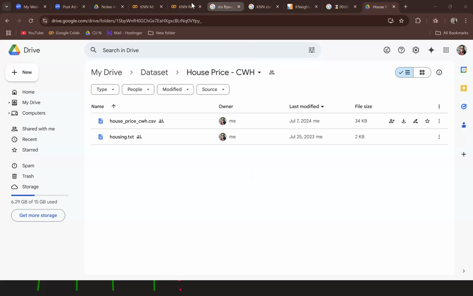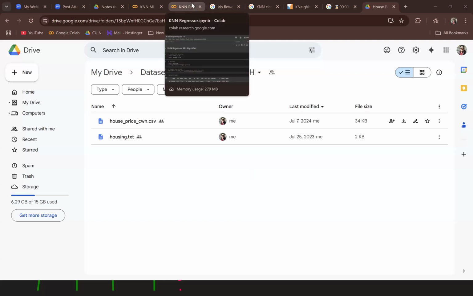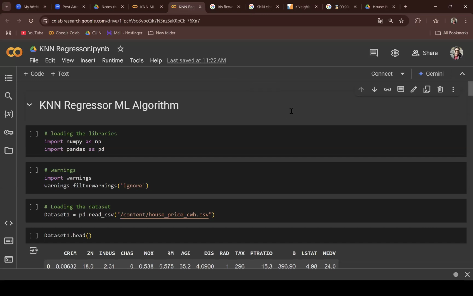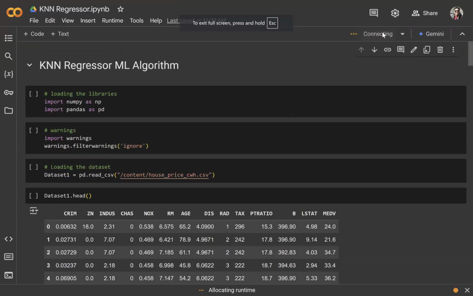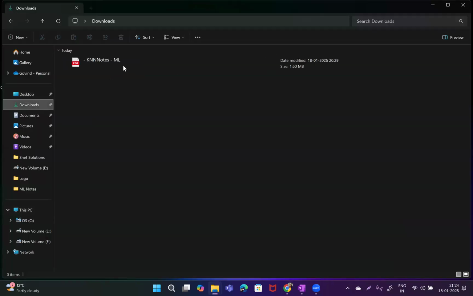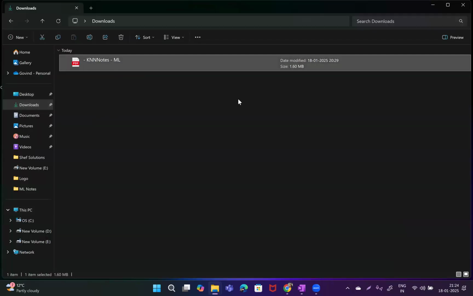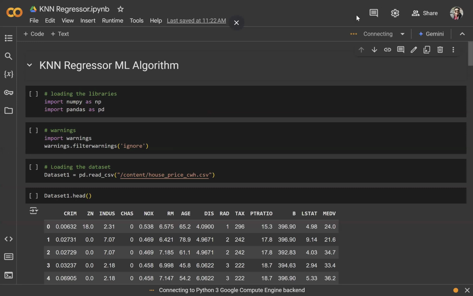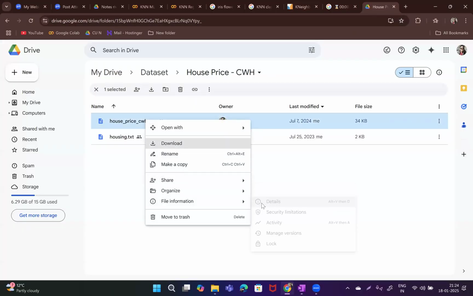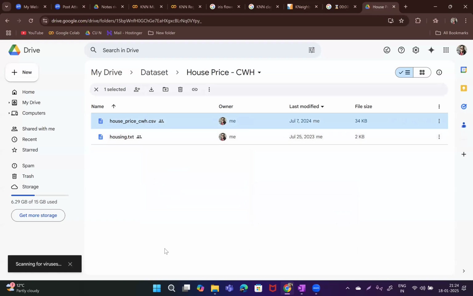So guys, look at the screen. I have one hands-on here. See, KNN can be used for both classification and regression. So now we are implementing KNN for a regression type of problem. Here I'm using this particular data set, that is the house price data set. Download.